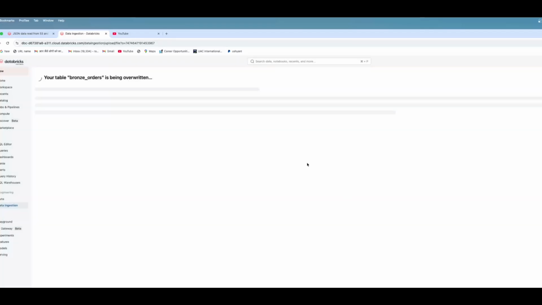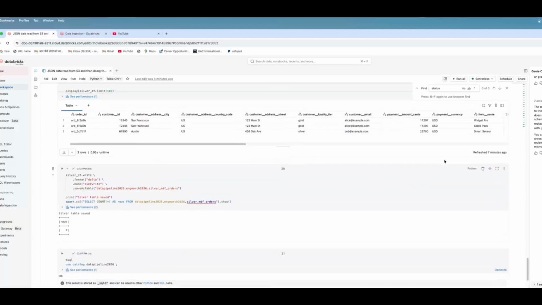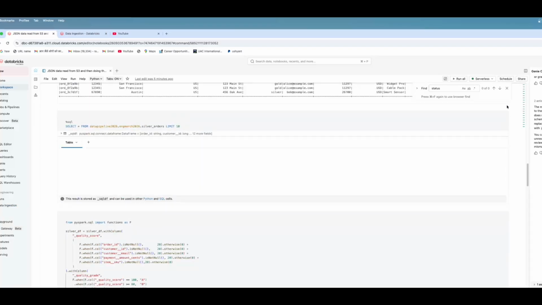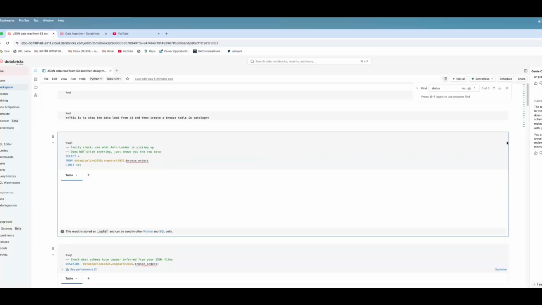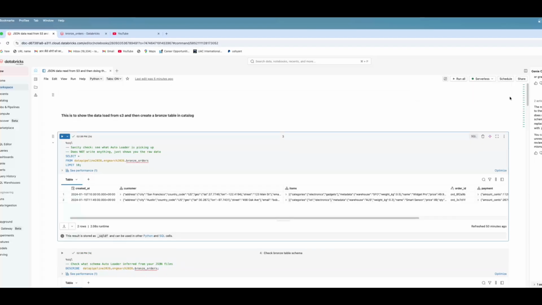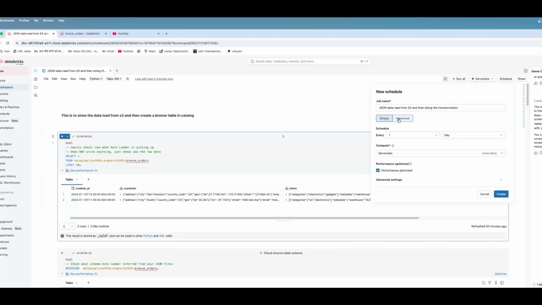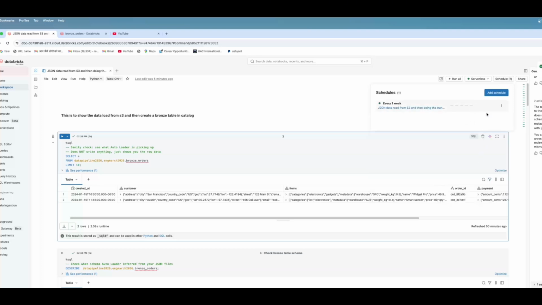Yeah, let's run this. And in the meantime, I'm going to schedule this whole notebook. So I'm going to schedule this as a job. Add schedule, as a job. Not every day. I want to just run it once a week. And yeah, it's fine. Create schedule.